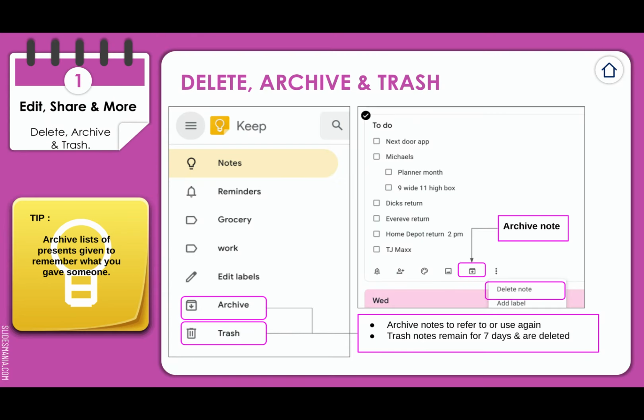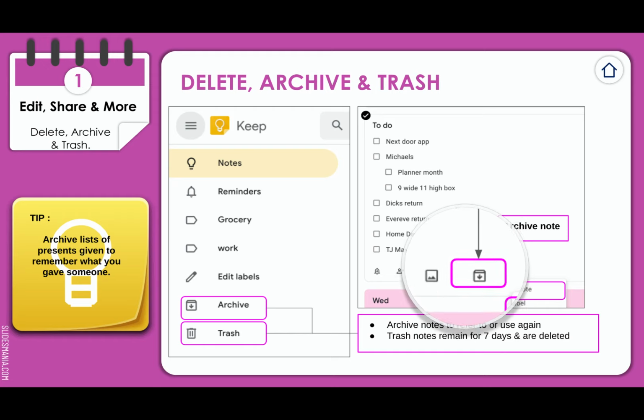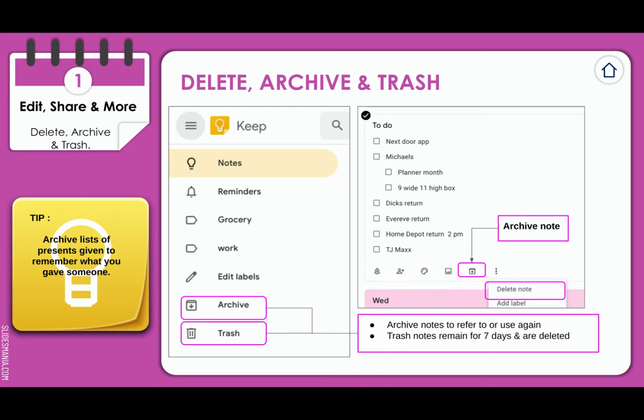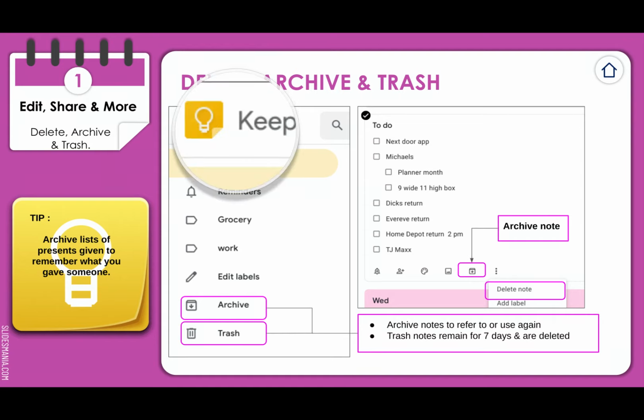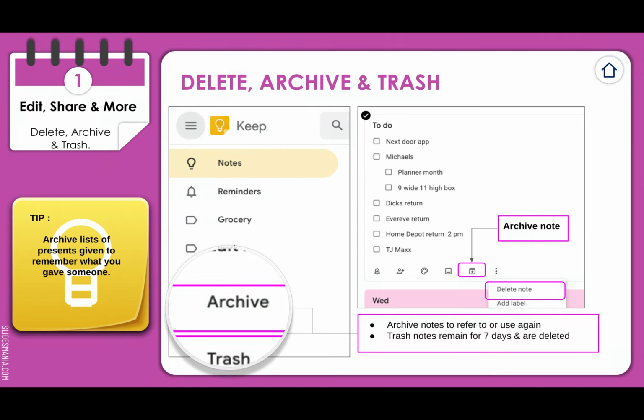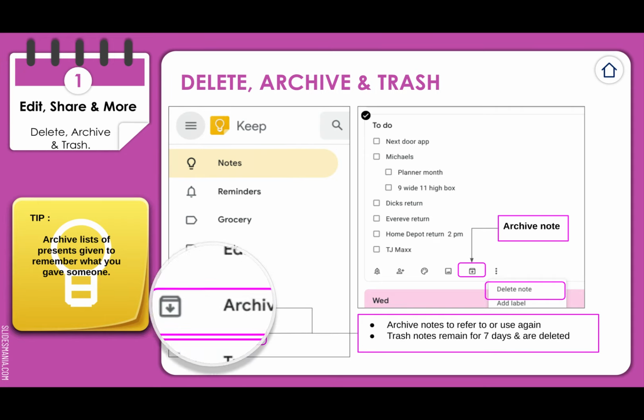So now I want to show you more about editing, sharing, and more fun things with Google Keep. First of all, you can delete, archive, and trash notes. So here on the right side, you see a note in Google Keep, actually a list. Here's the button if I want to archive it. Archive means I can refer to it again or use it again, but I don't see it in my Google Keep desktop. So to see my archive notes in the Google Keep sidebar menu, I would click on archive and that will pull up my archive notes.